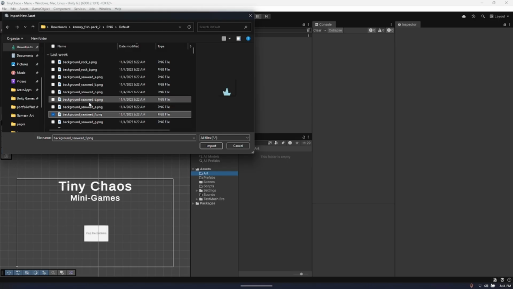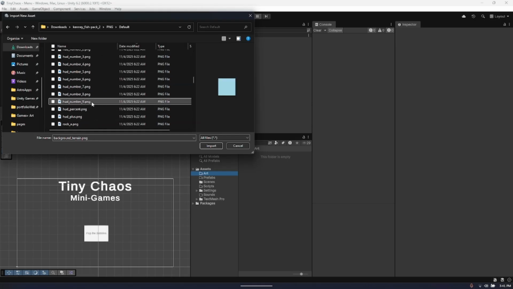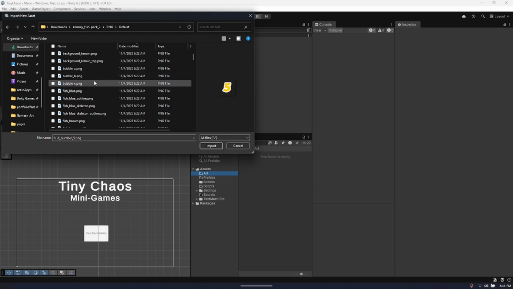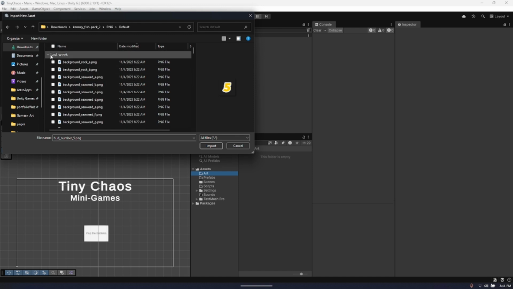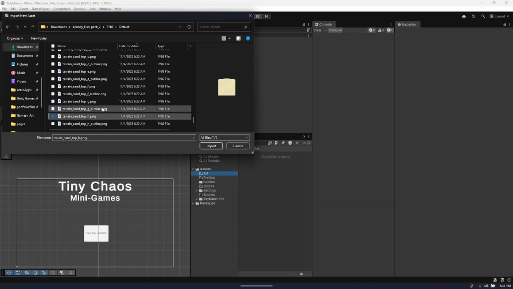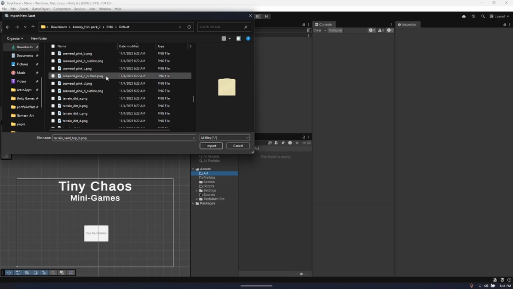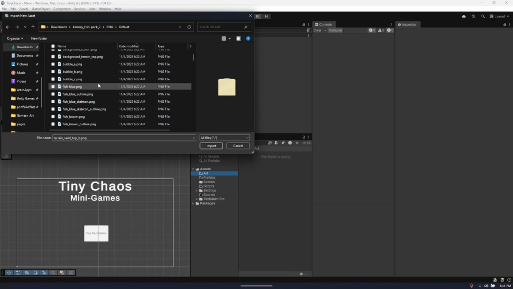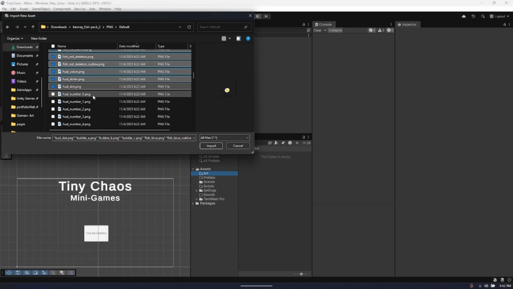These are all the backgrounds already cut up for you. We might do that. That might be a better way of doing it. So let's do the terrain. Actually, yeah, let's get all the bubbles and the fish first. And we'll even do the HUD. Got numbers 1 to 9. And we say import.